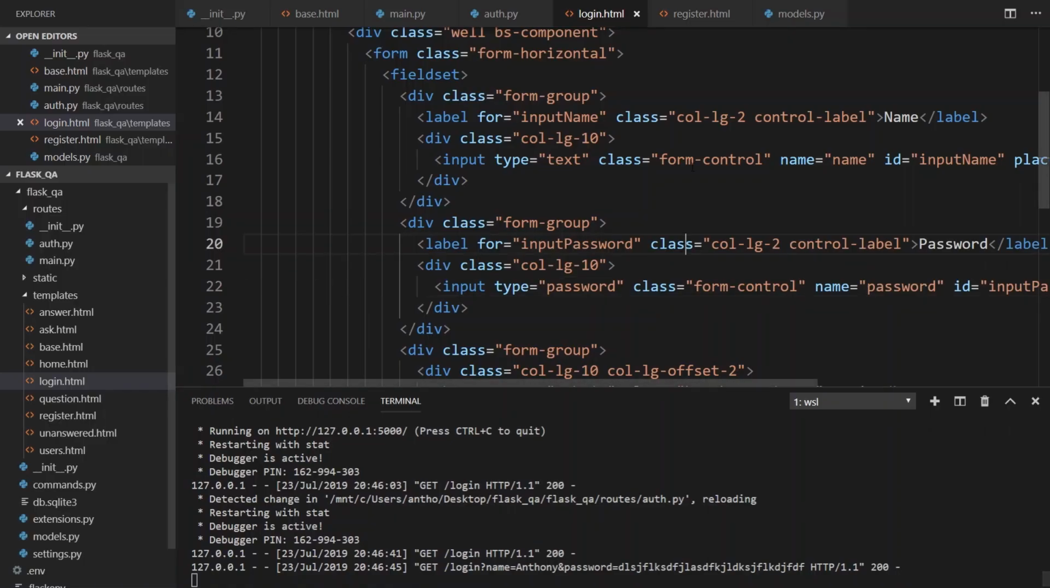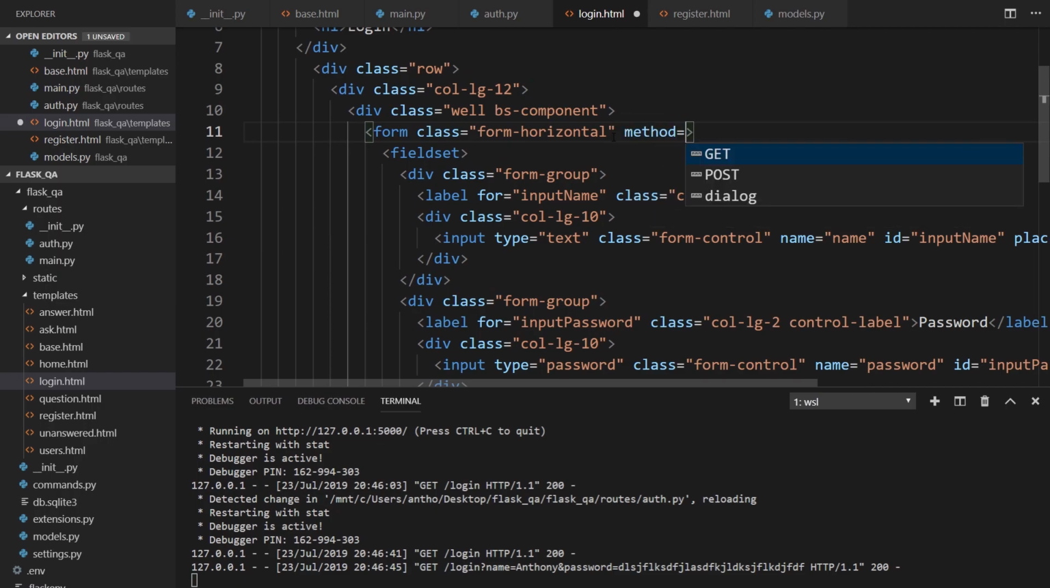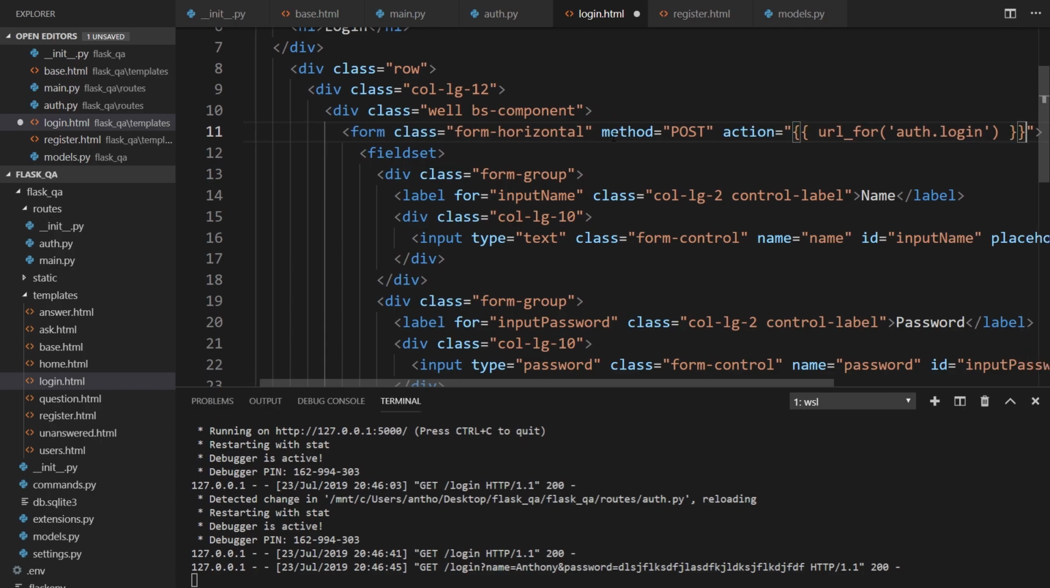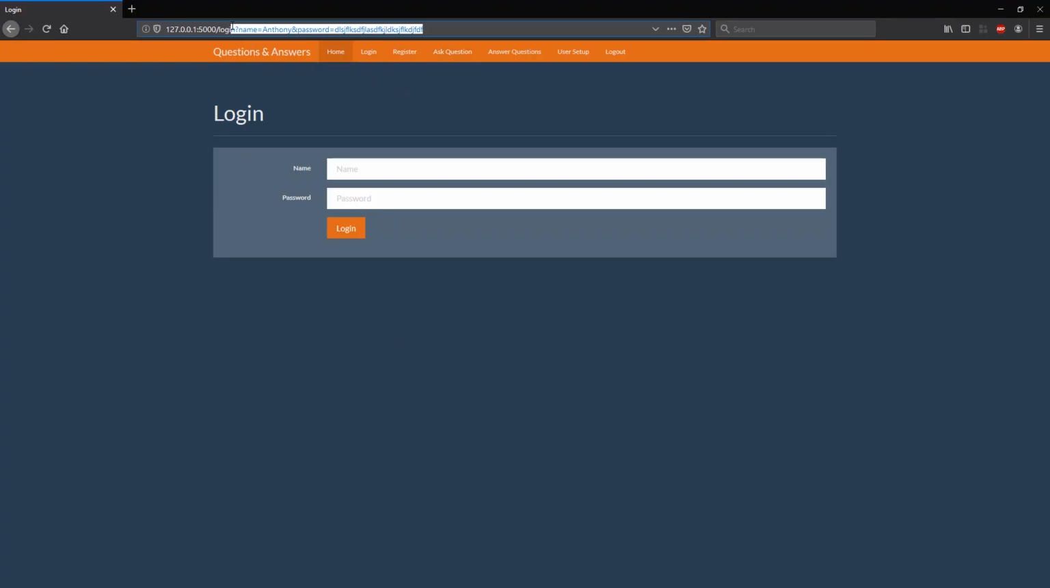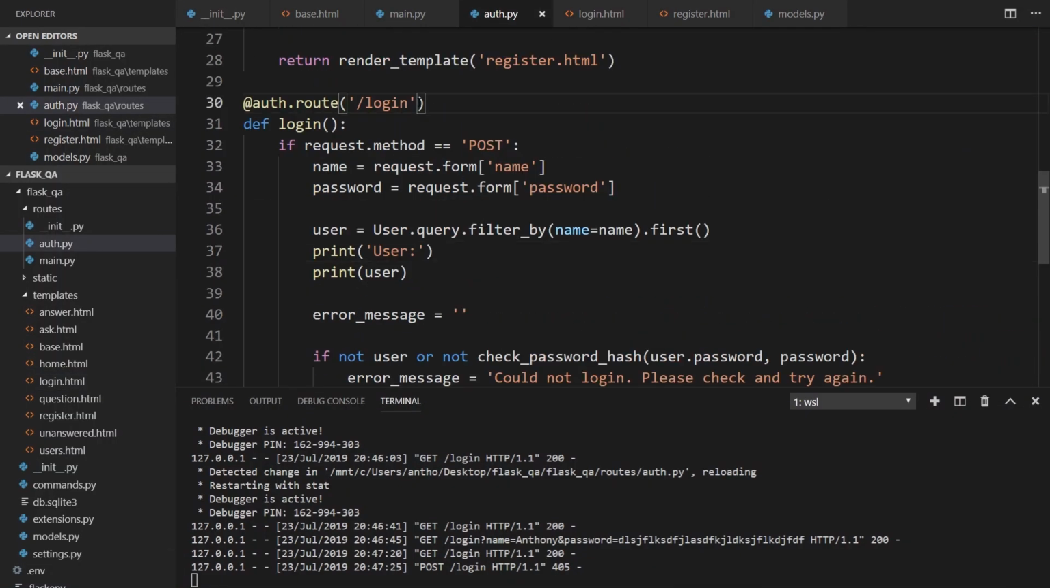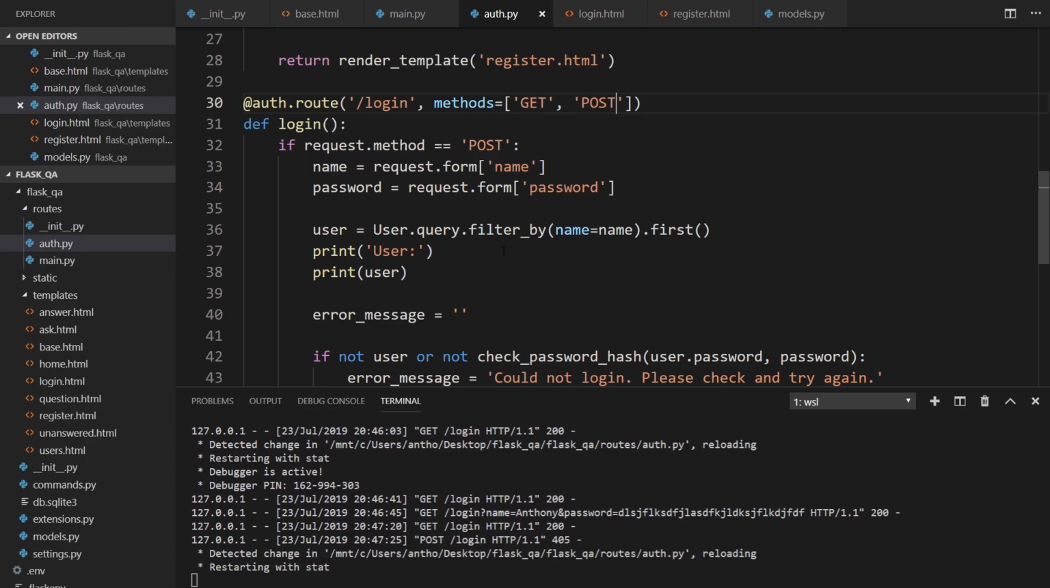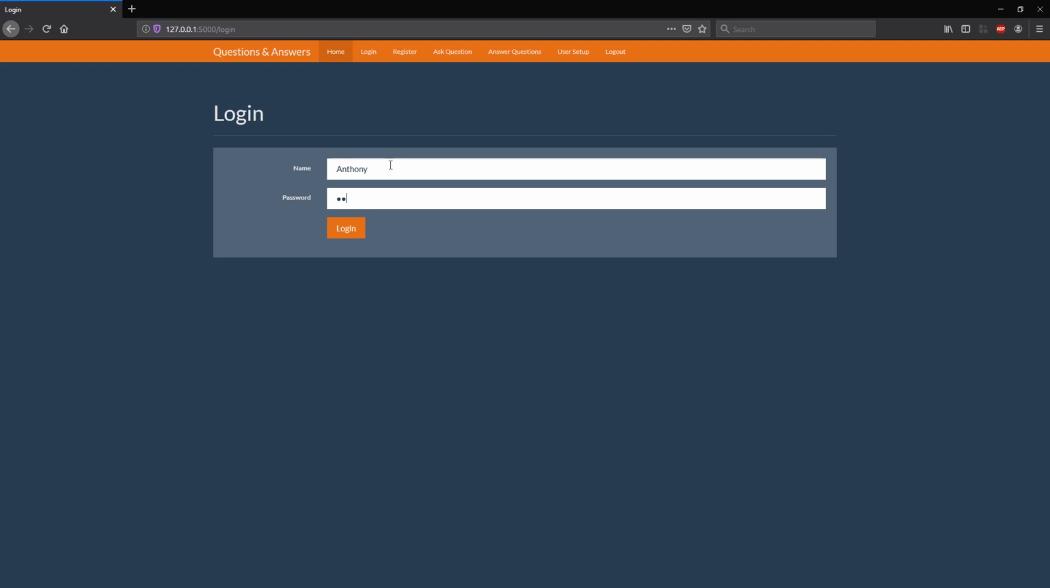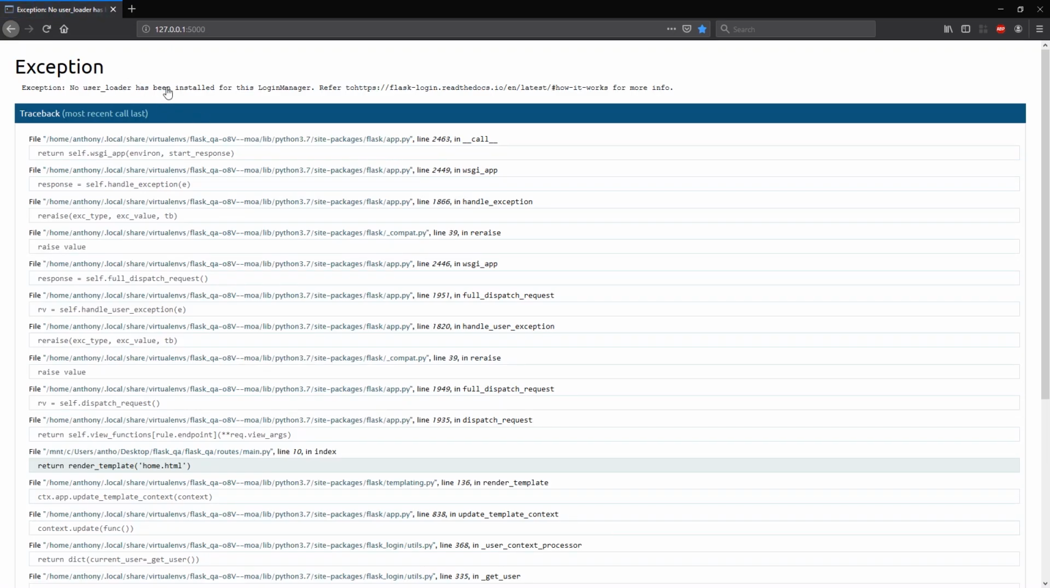method post. So for the form, method is post, and the action is going to be a URL for auth login. Okay. So let's reload this and hopefully it works this time. So we'll put in the correct information and hopefully it redirects us to the main page. And we see method not allowed, so we're getting closer, just missing a few things. So methods will take in both get and post. So now log in. And we see no user loader has been installed.